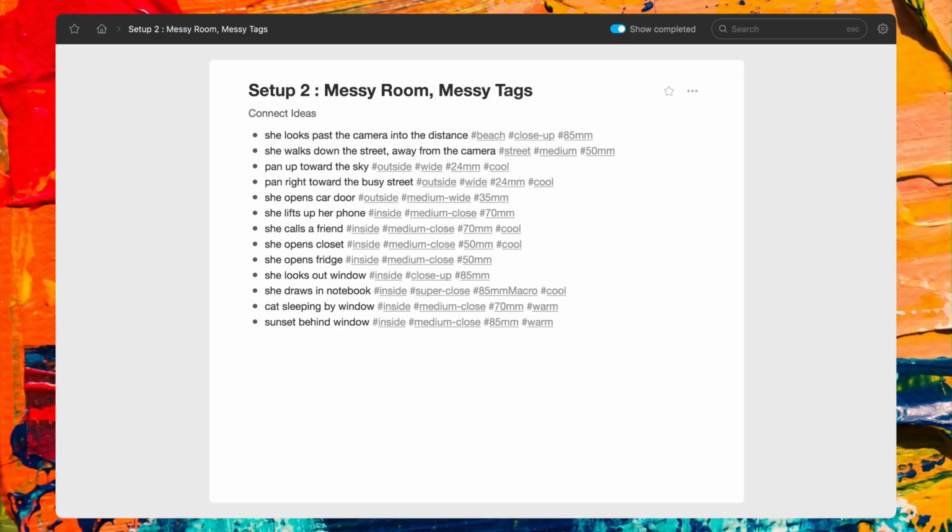So I like to call this setup Messy Room, Messy Tags. Now I'm sure most of you watching have had a messy room at some point or another. Well, we're going to apply that messy room analogy to tags in Workflowy. In this example, we're going to use tags to connect your ideas.